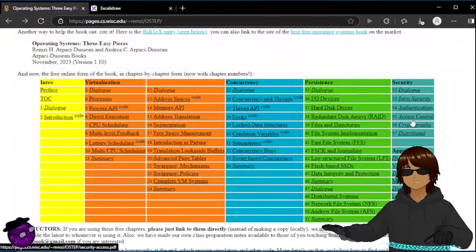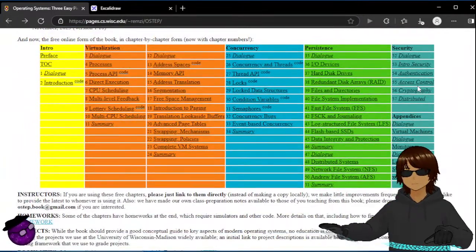There's also a security section over here. I'm going to be reading this section too.